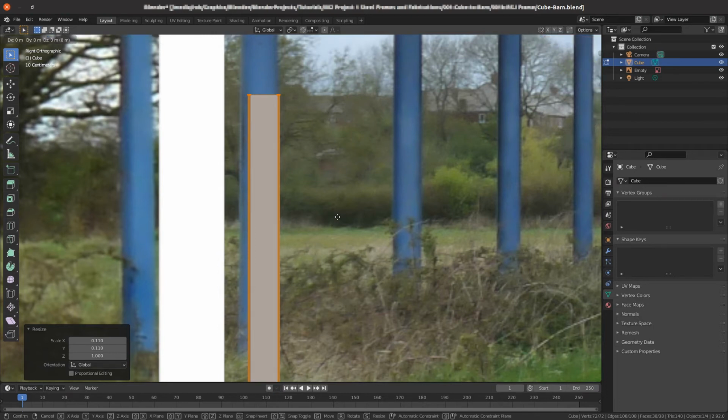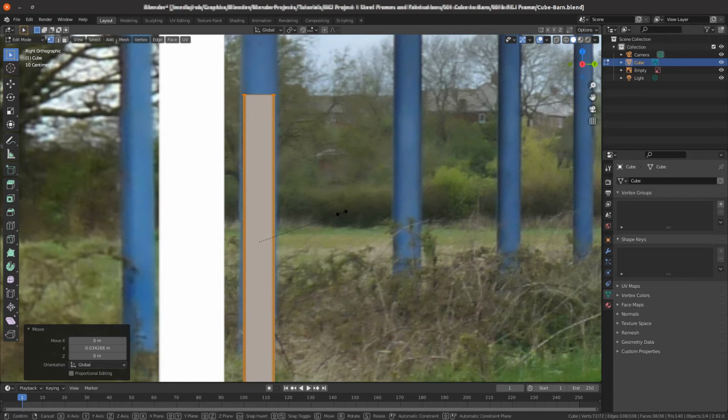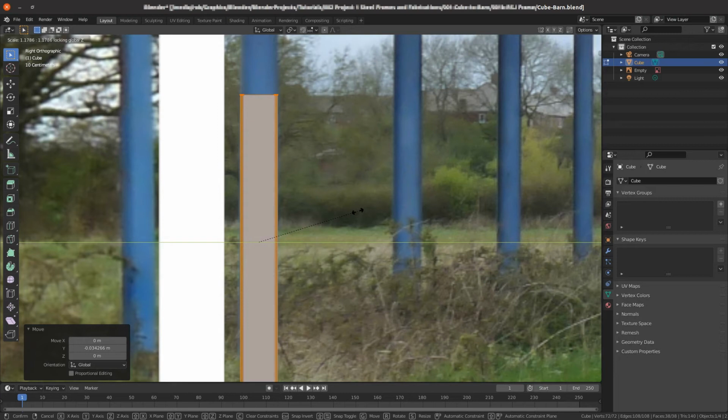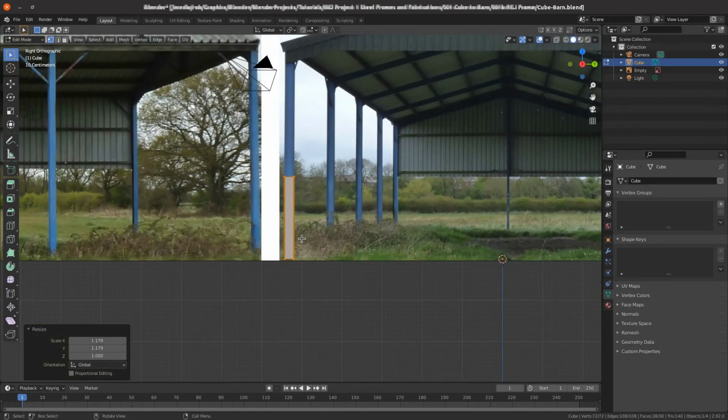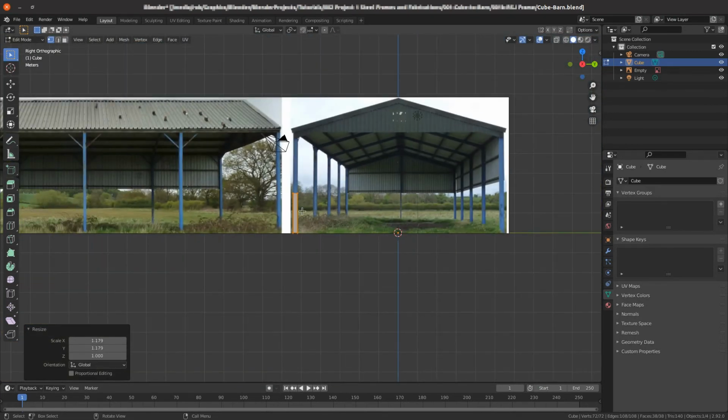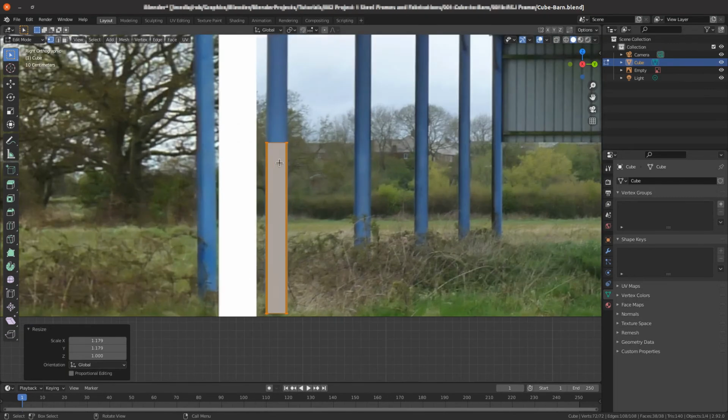And again, grab on the Y axis and move it across, and again scale Shift Z just to fit it as best as we can to the reference image, which is fairly poor, but it gives you now the RSJ looking roughly the same size as the reference we're working to.